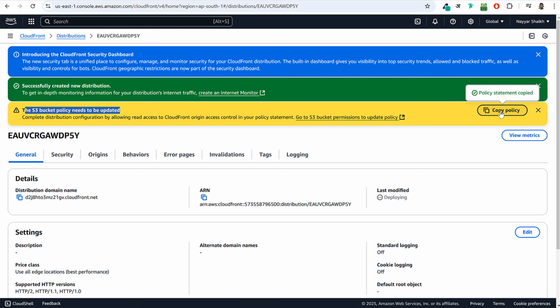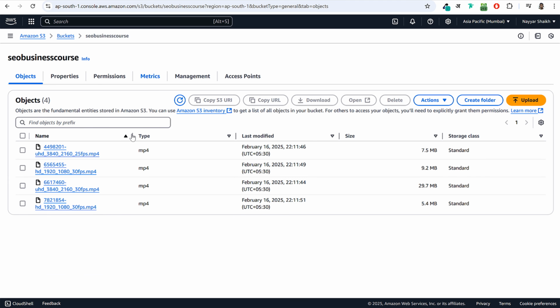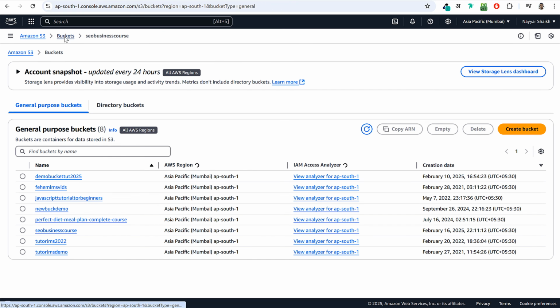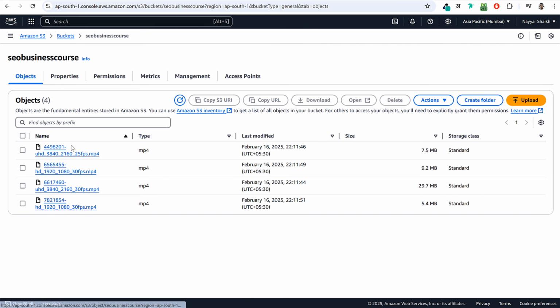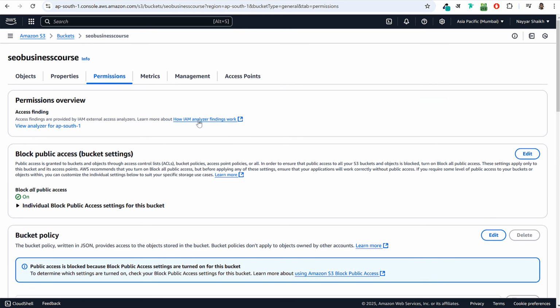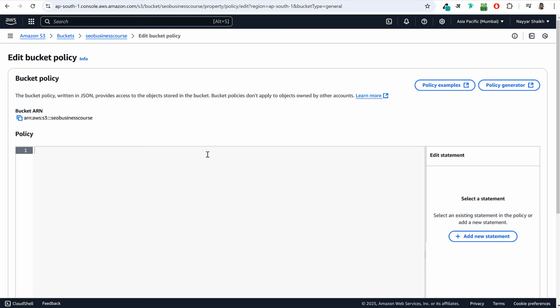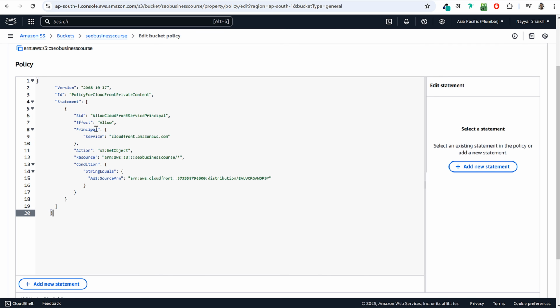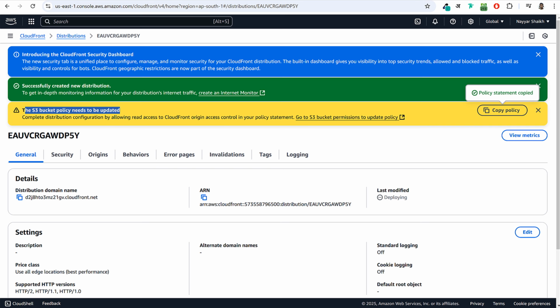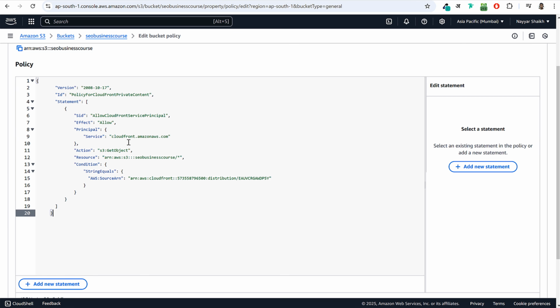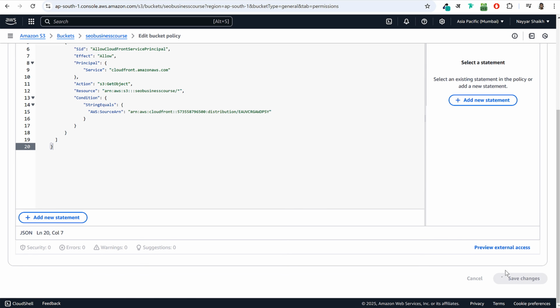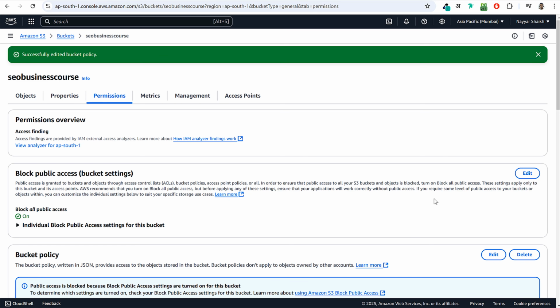Now where you have to paste this thing, you have to again go back to this page. Over here you have to click on buckets and whatever bucket. So in this case we are selecting this bucket, SEO business course. Under that click on permissions, and here you can select this option, bucket policy, click on edit. Now you will see this option. Now paste, just press Ctrl V. So whatever you have copied from here, once you click on copy and once you right click and paste, this is what is going to be pasted. All right. So once it is pasted, you can now click on save changes. Okay. So with this, we have completed this process.